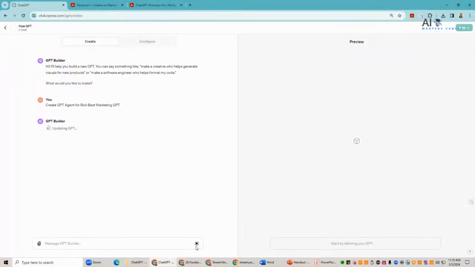So as it's going through this, then it's going to come back and it's going to give us a name for the GPT. And then we'll see what that is. And then once that is done, then we'll go on to the next step. So as it's creating that, then we will wait and see what it does. And it'll usually give us a preview on that.